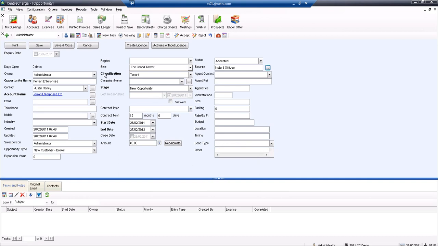Now the last thing that you need to make sure is in here is that the site information is in there, the classification, i.e. what type of customer it is, whether it's a tenant or a virtual, is in there, and that the term and the start and end date are all correct within the license. In this case, I'm going to change the start and end date, so I'm going to start the license on the 15th of March. I'm going to change the end date here to the 14th of March 2012, and basically just save the information.